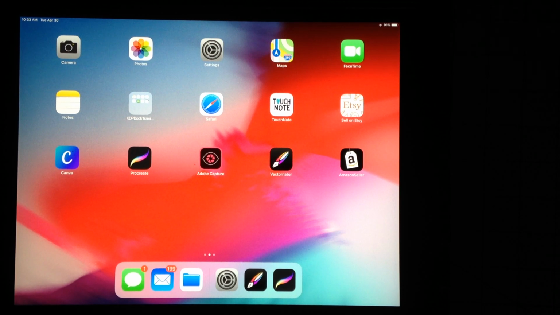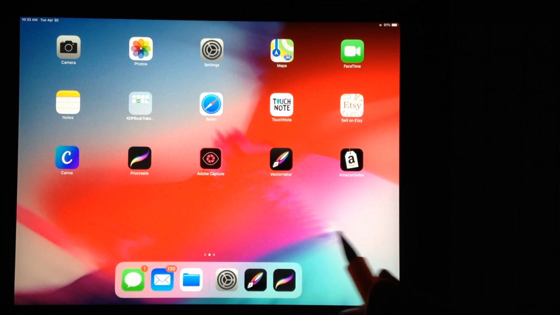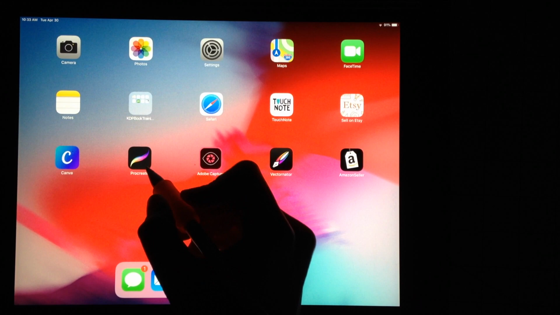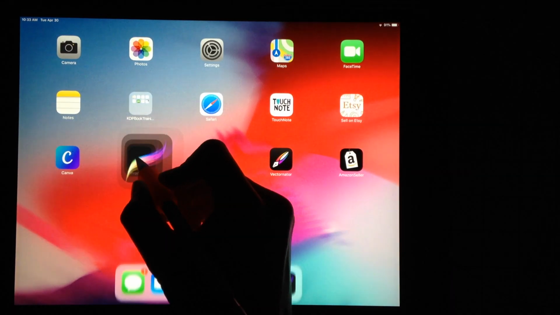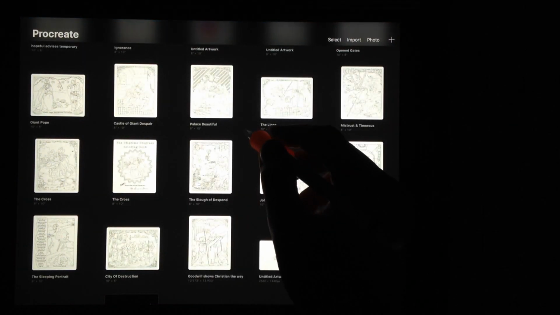Hello, I wanted to share with you today the most efficient way I found to vectorize a bitmap image all on the iPad from Procreate.